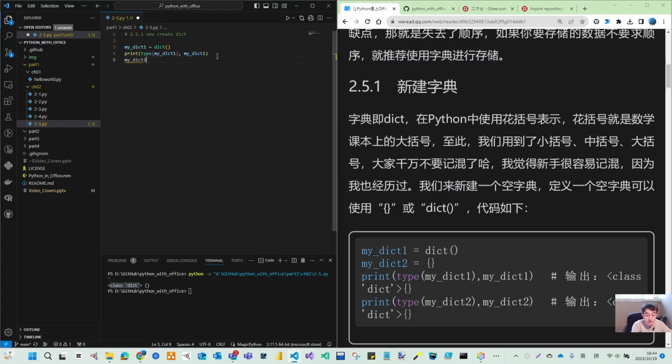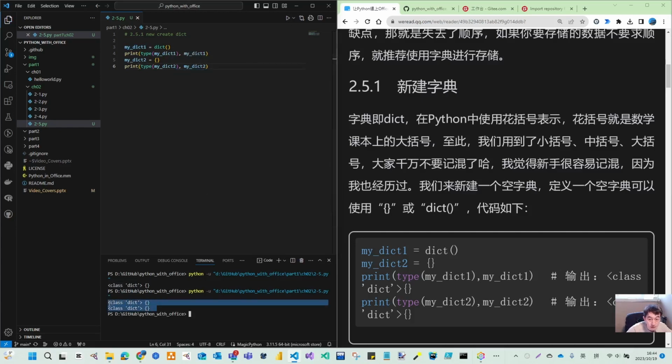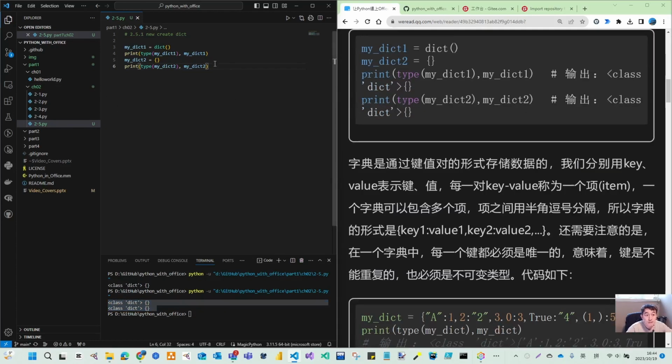The second way is you can use these curly braces. That is the standard symbol for the dictionary. So let's have the second one. With a save, now you create another blank dictionary. So those are the ways you can do the creation. Let's comment and move on.